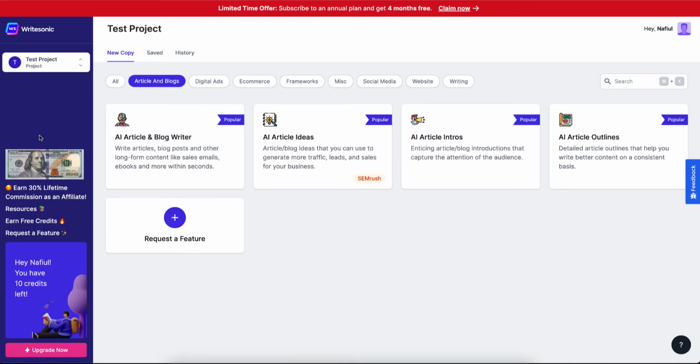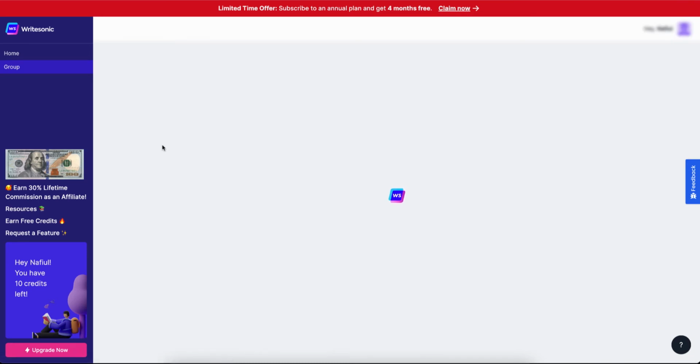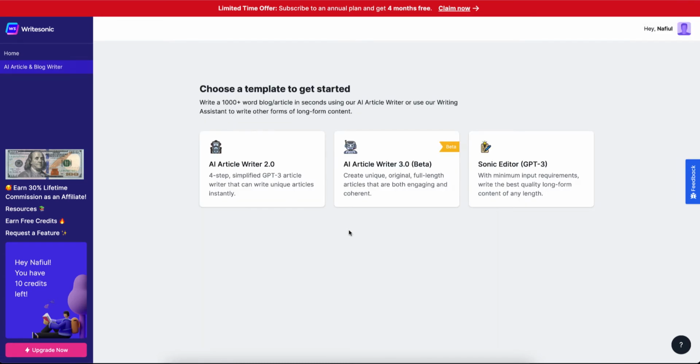Okay, so if I go to AI article, they have some options to choose from here. The first one is AI Writer 2.0 and the second one is AI Writer 3.0, which is beta, and you can see the difference between those two.